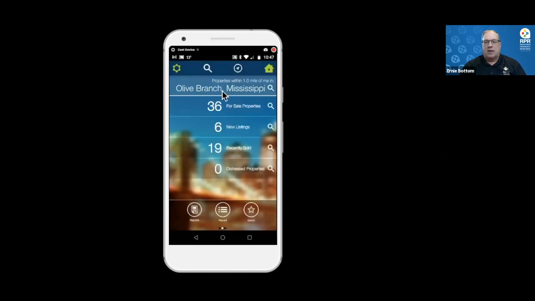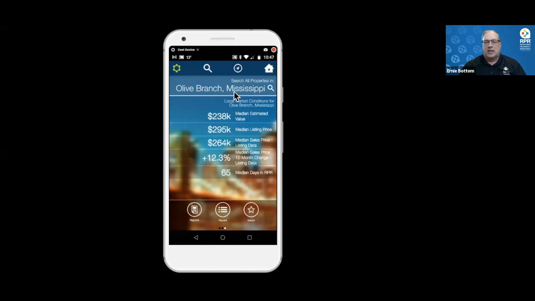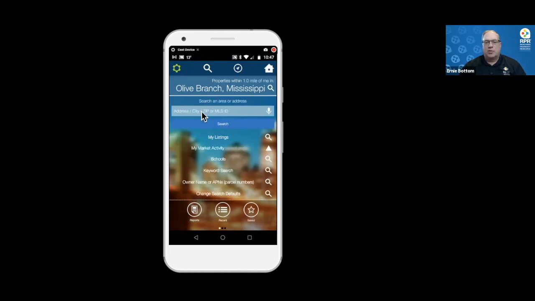Okay, so now we can see we have 36 properties for sale, 6 new listings, 19 recent sales. Now, if I swipe to the left, here we can see the median estimated home value, list price, sale price, and change in value. If I swipe once more, this takes us to our search page. So again, we can search based on address, city, zip, MLS ID. We can even search by the homeowner's name, all kinds of great searching available in RPR.